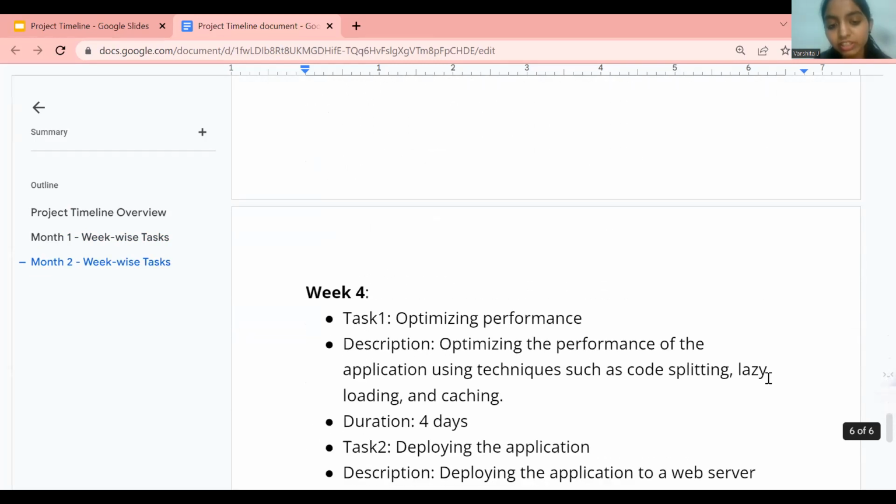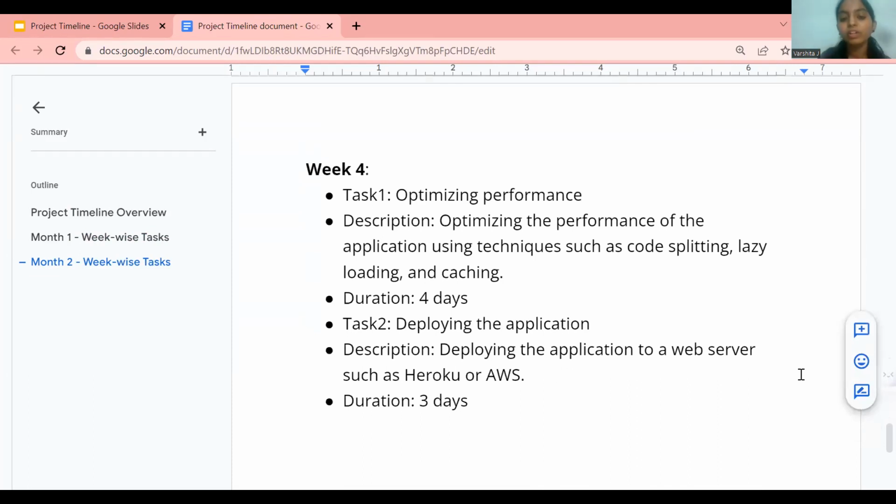Moving on to the fourth week, now that we have built our application, we'll focus on optimizing its performance. For that, we'll be using strategies such as code splitting, which is basically breaking down the application into chunks so that the initial loading time is decreased. Then we will also do lazy loading. This is basically loading the components on demand. This also decreases the initial loading time. Then caching. This stores the frequently used data and increases the responsiveness of our web application. So these strategies help in the overall performance of our application, speed and responsiveness.